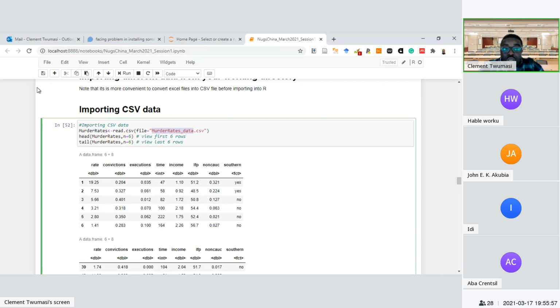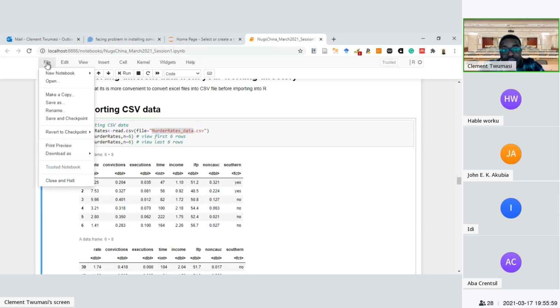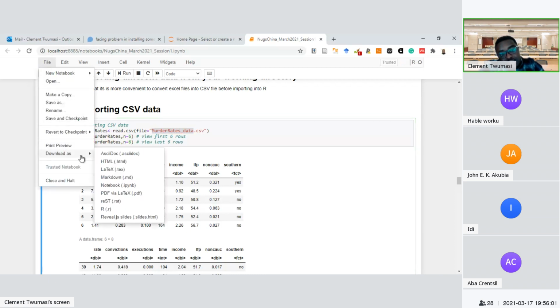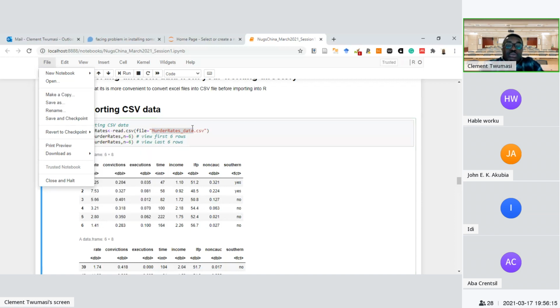When I'm done, I can click File and go to Download As. This is what I meant by I can download as R. When I download as R, it is the normal script you would have created using R Studio. If I download as an HTML file, you'll be able to see all the codes and the graphs, everything, the same way as you are seeing now, but it cannot be edited.